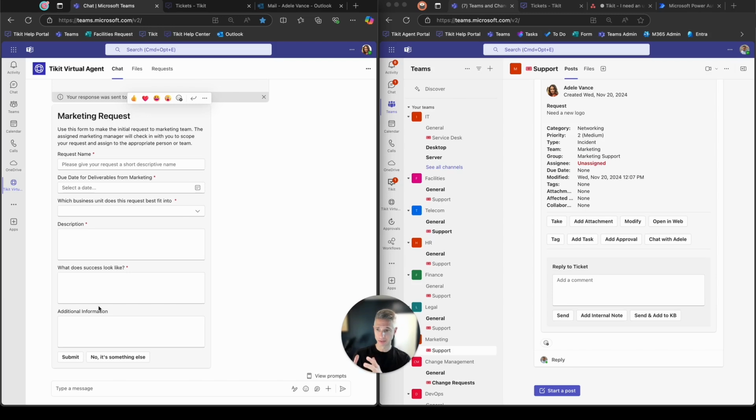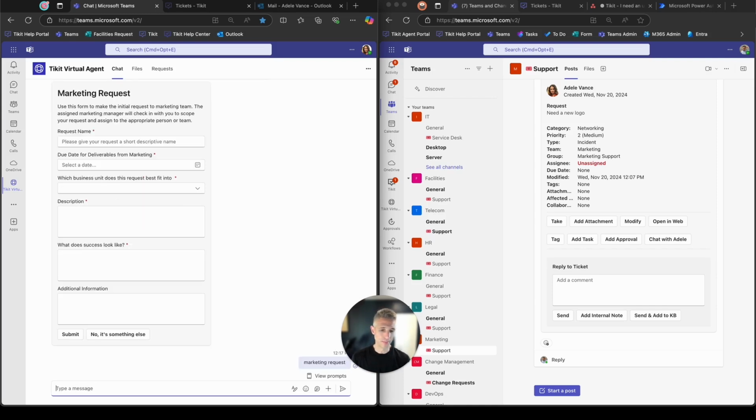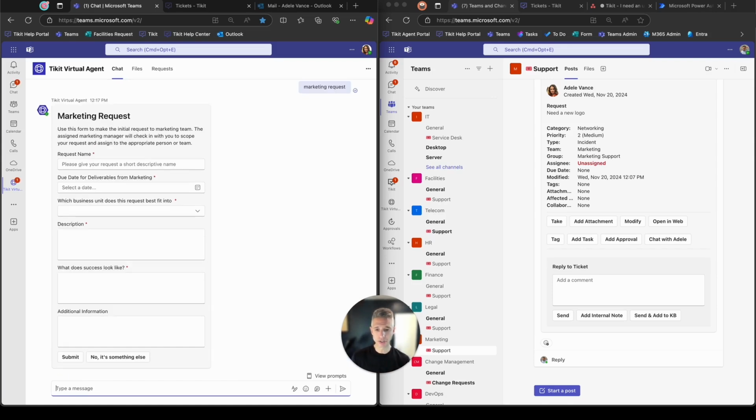Now, this is a form that's almost exactly one-for-one for that Asana request form. There are some things removed, and the biggest thing is that we don't actually have to ask for the information like the person's name or their email address, because we're getting that because Adele's logged into M365 and we're capturing that automatically. So there's a big gain there as well in terms of efficiency. Adele can also have a conversation with Ticket Virtual Agent and just say marketing request, and that will bring back that form as well. In either scenario, once she has that form, she can then submit this request.